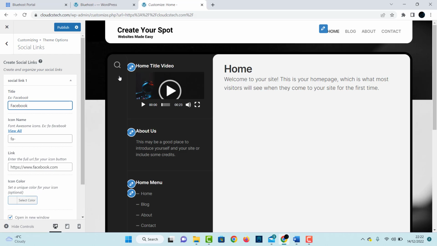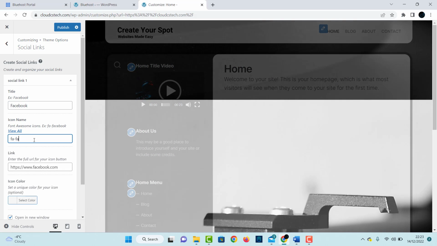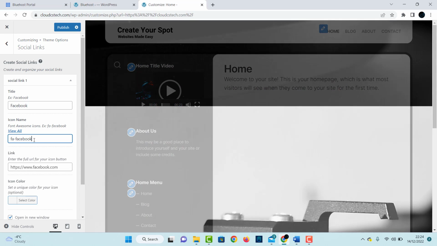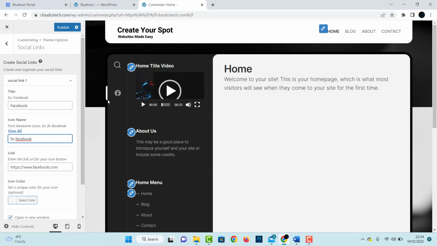As you can see, nothing happened within the sidebar just yet. To activate the relevant social network icon in your sidebar, within the Icon Name tab, after the FA- abbreviation, which means Font Awesome Icons, simply type the name of the social network you'd like to add. Once completed, this social network icon will appear in your sidebar.